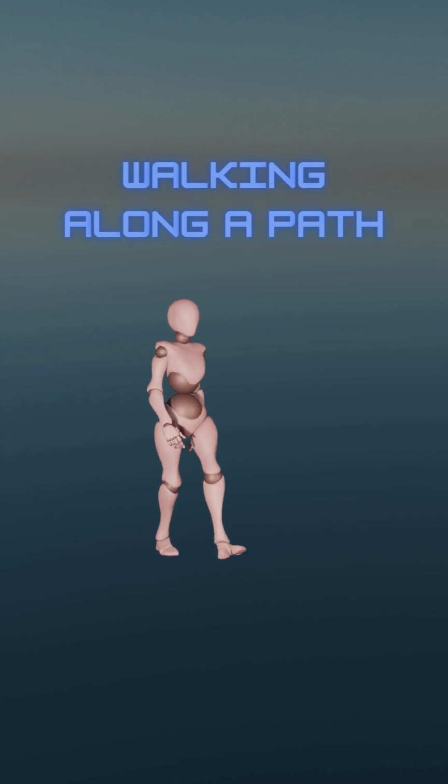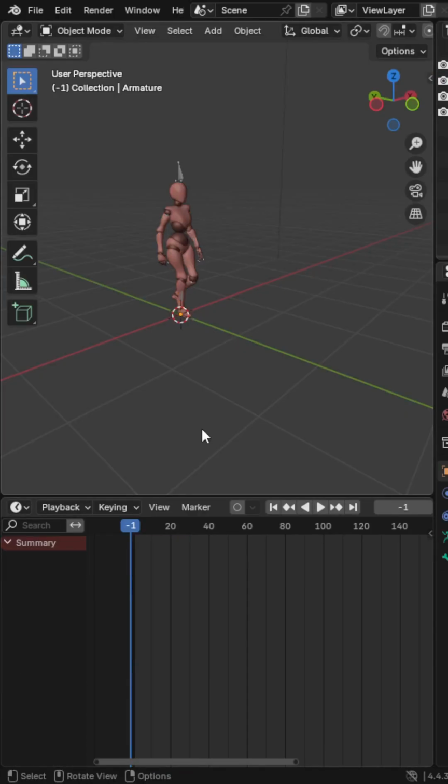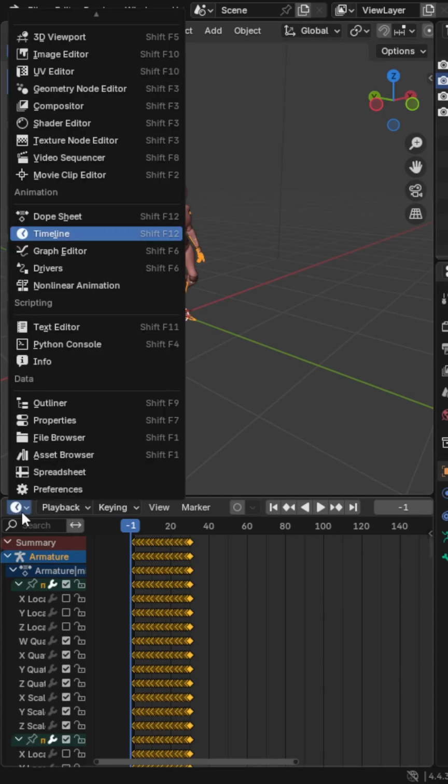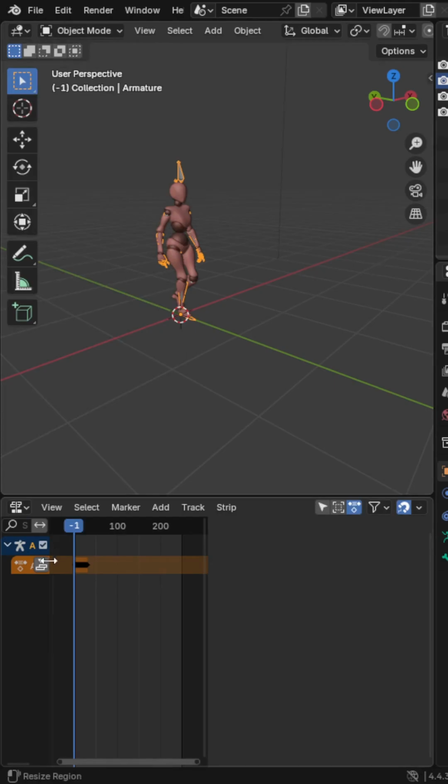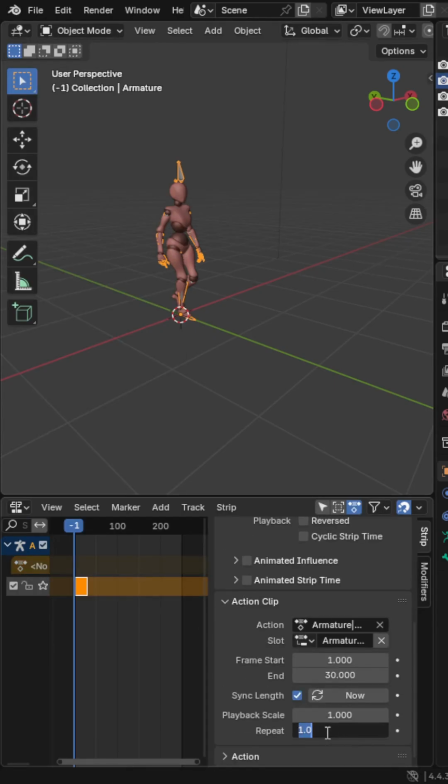Make your character walk along a path in Blender. First, if you have a walk animation, make it a loop. Select your armature, open the non-linear animation panel. Turn your walk cycle into an action clip and set the repeat count to match your scene duration.